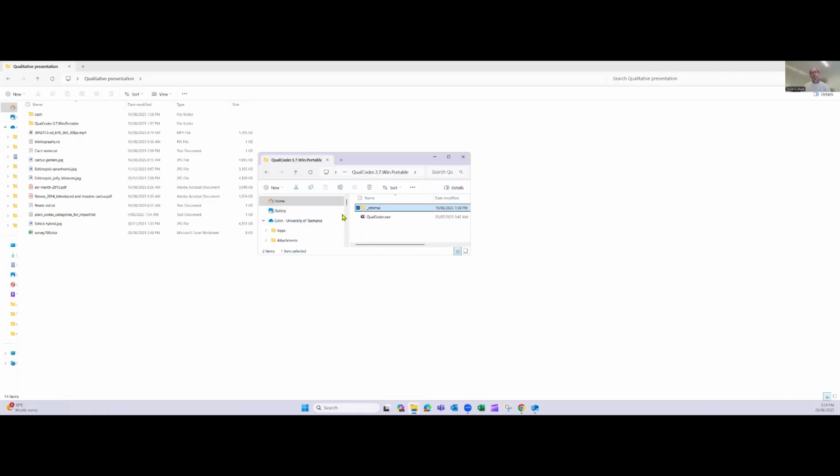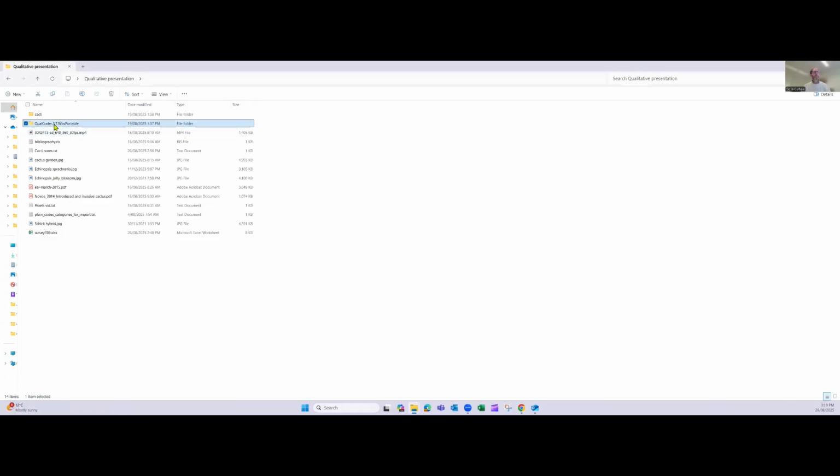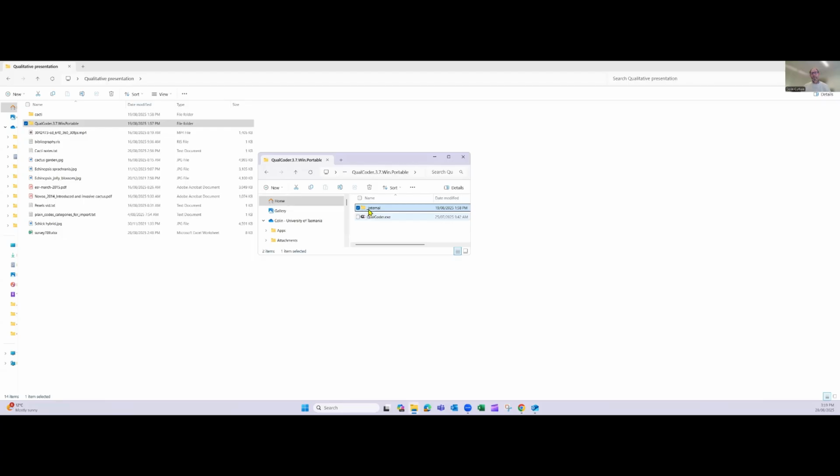So if you download the portable version, just keep the entire folder and the executable together, so that it knows where to look for the extra information it needs to run. And you double click on the exe to run.